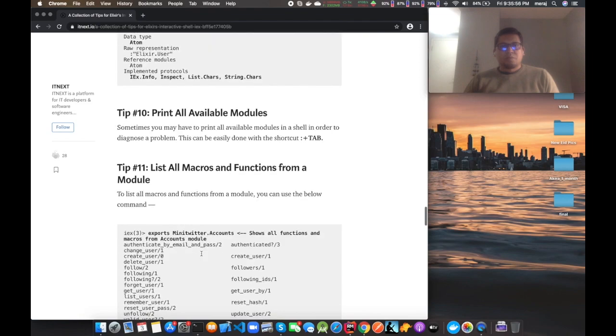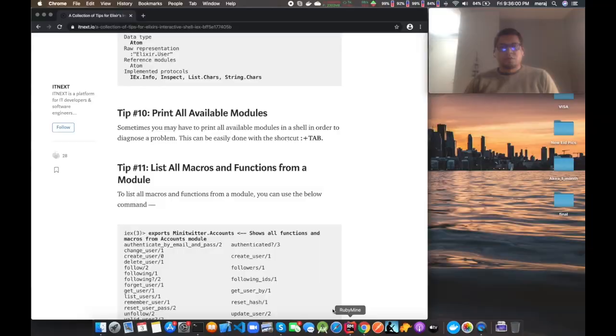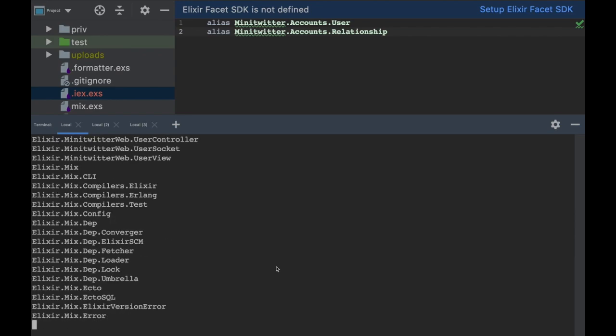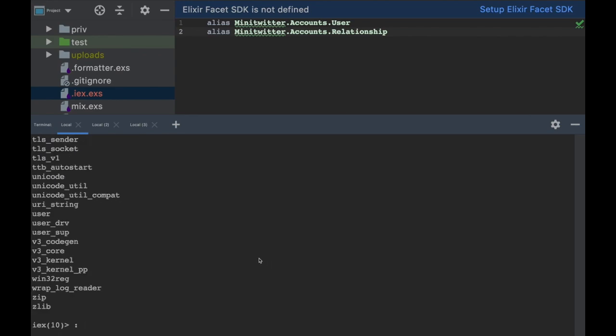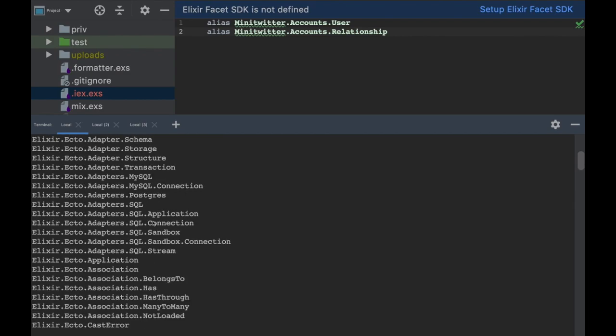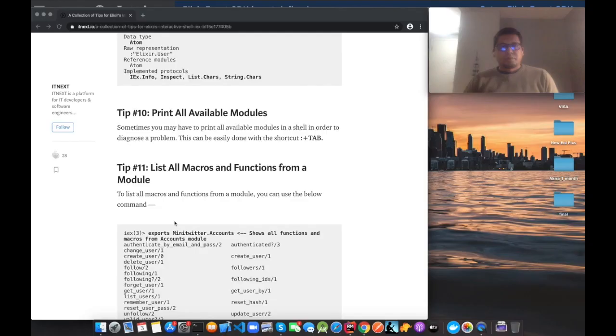The next one is printing all available modules. Sometimes you may wonder if your modules have been successfully loaded. So you can just do a colon and tab in the shell, and this should actually print all the modules that have been loaded at this point. If you wonder whether your particular module is loaded or not, you can do this command and search through this output and see if the module is actually loaded. Okay.